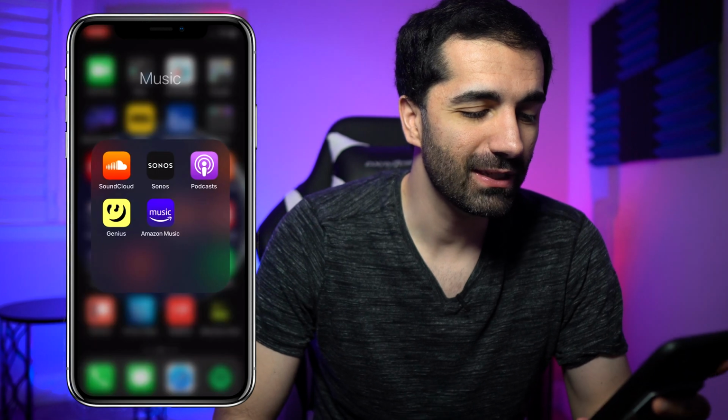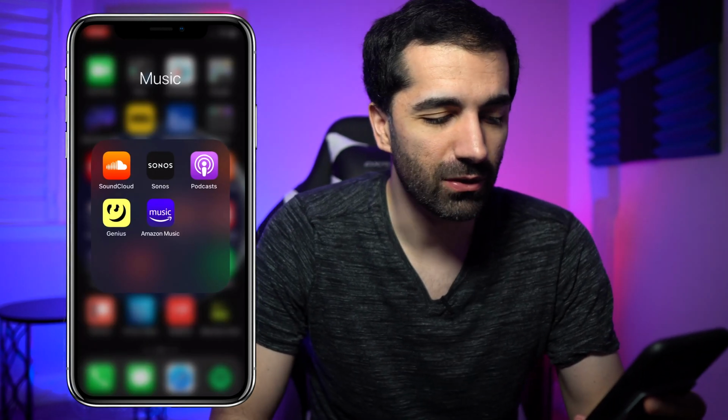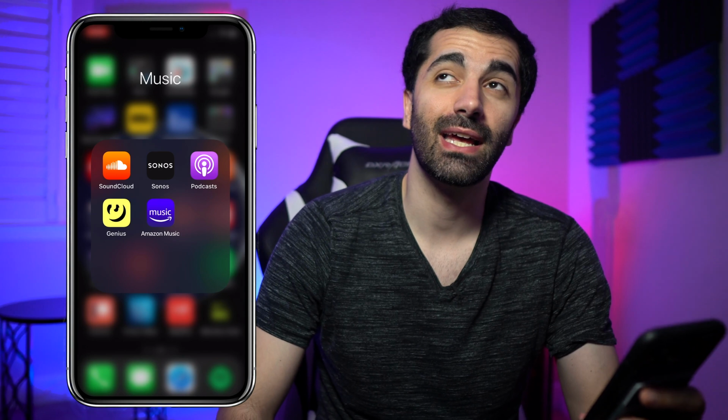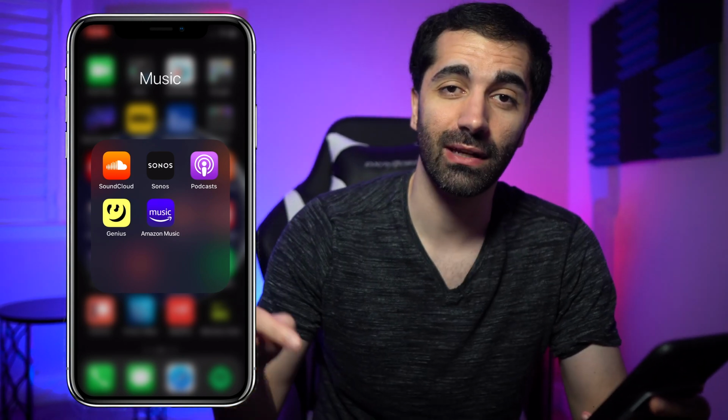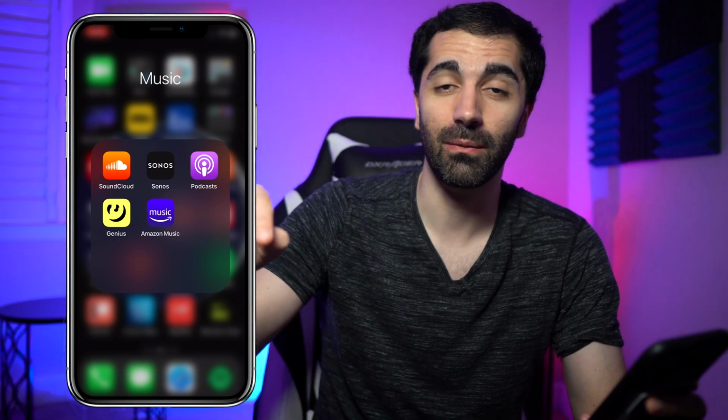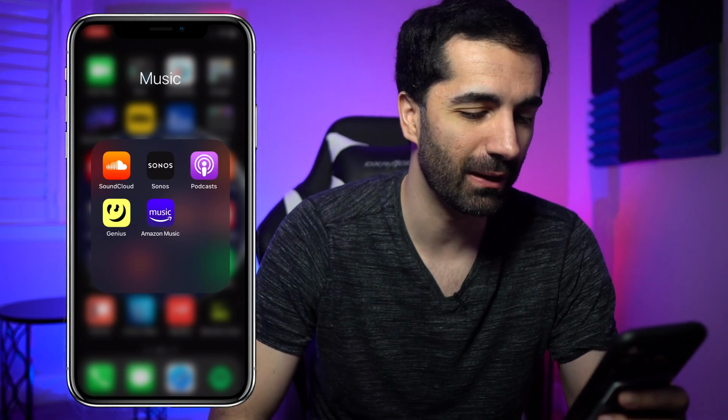Next up, we have Music, SoundCloud, Sonos, Podcast. Genius is an app that I use so you can look up the lyrics of a song and you can click on a certain lyric and it shows you the meaning of that lyric. So this is a really cool app.